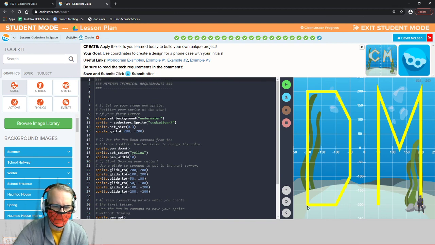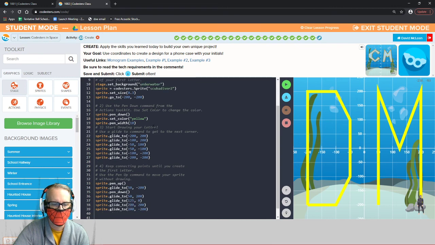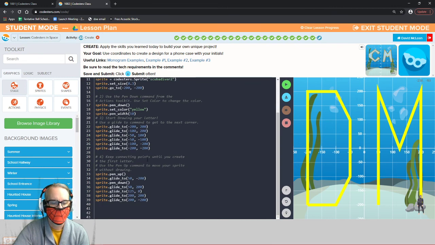Then the pen goes down. I change the color to yellow, and I change the width of my pen to 10, so it's a thicker line and easier to see. Then I have my sprite move around the different points on the coordinate plane to draw the letters. And then my pen goes up. It goes, I think maybe over here. Then the pen goes down, and then it does the second letter. So that's the way you're going to do it.